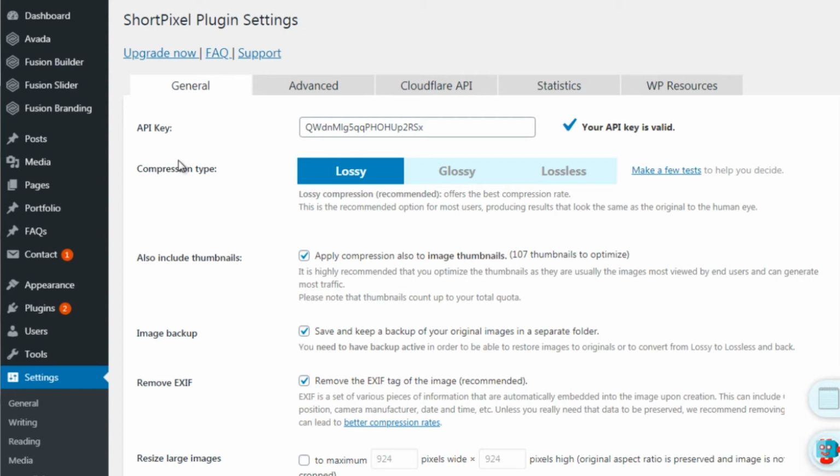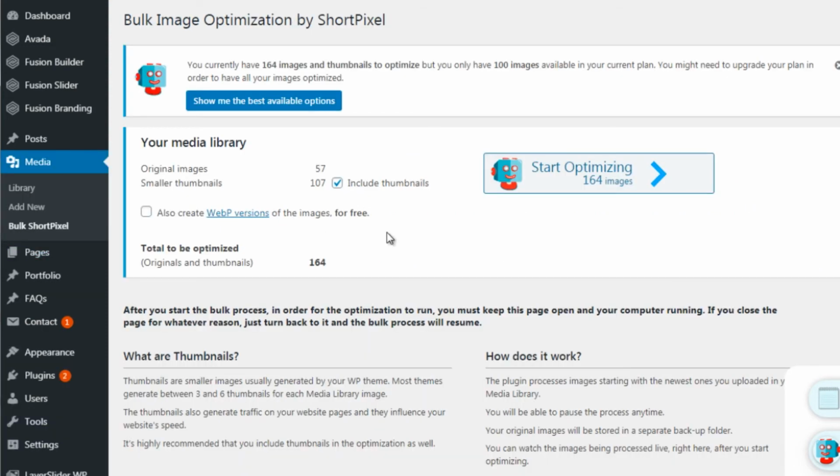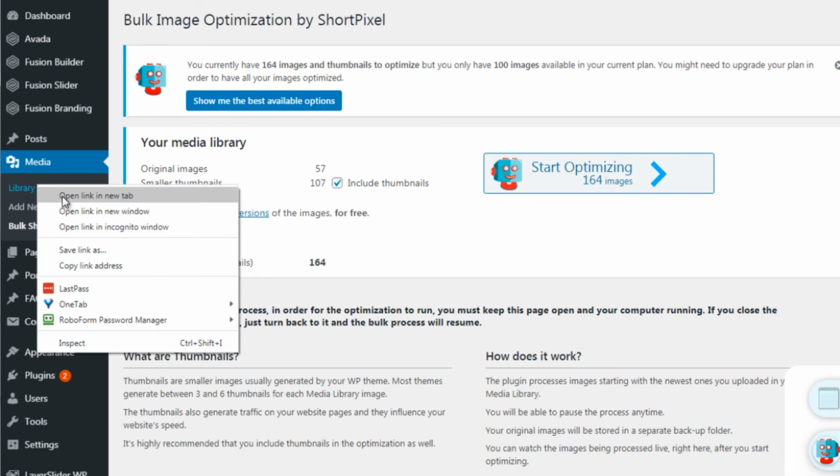Now, when it comes to actually setting it so that it's optimizing your images, what you need to do is go to your media library and you'll see Bulk Short Pixel. What this will do is go through your existing library of images and optimize all of those images for you. Or, if you simply want to optimize certain images, you can go to your library and do them one by one.